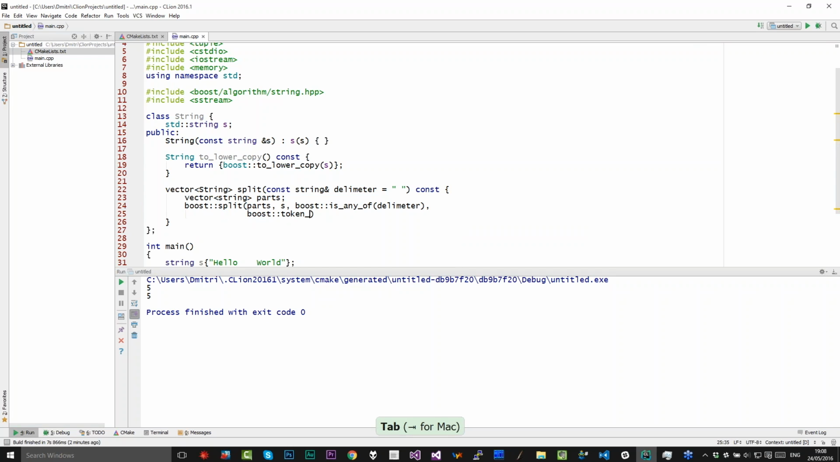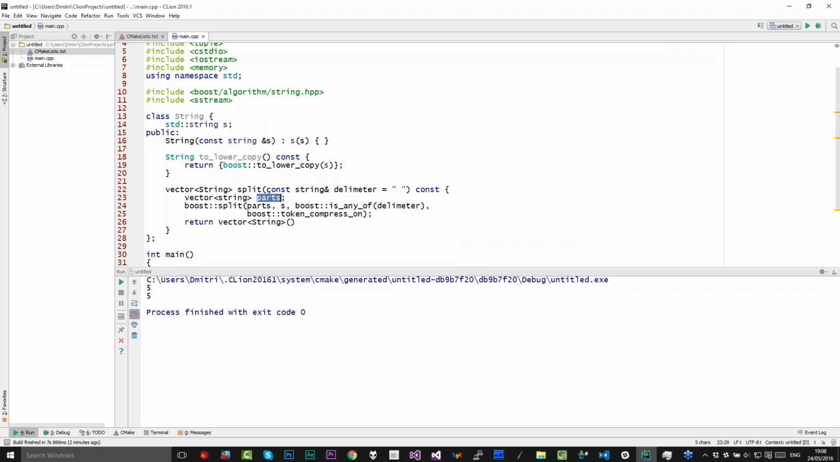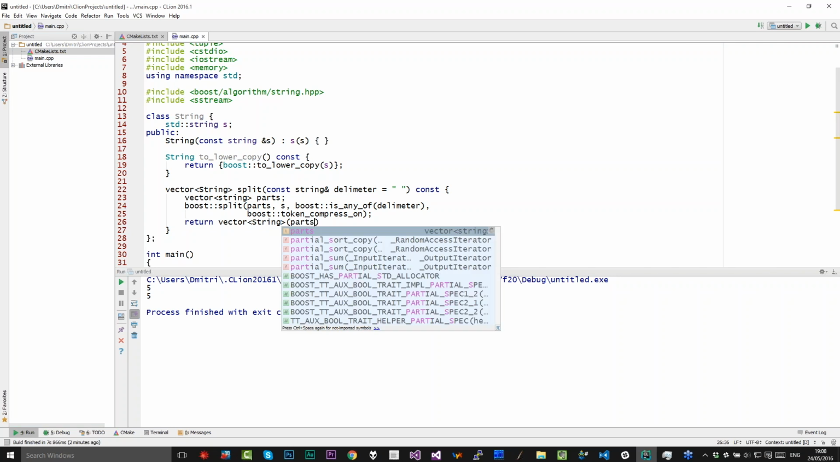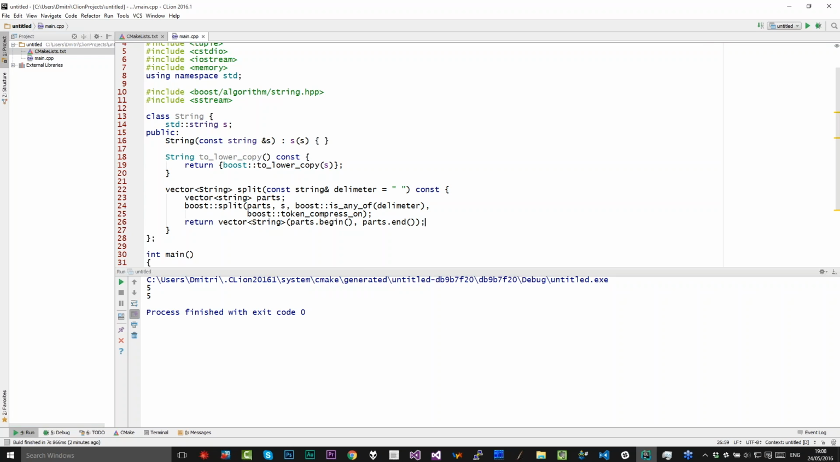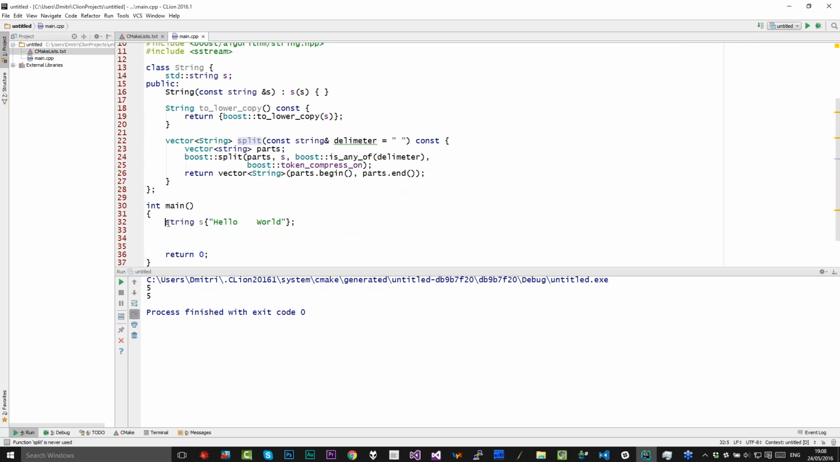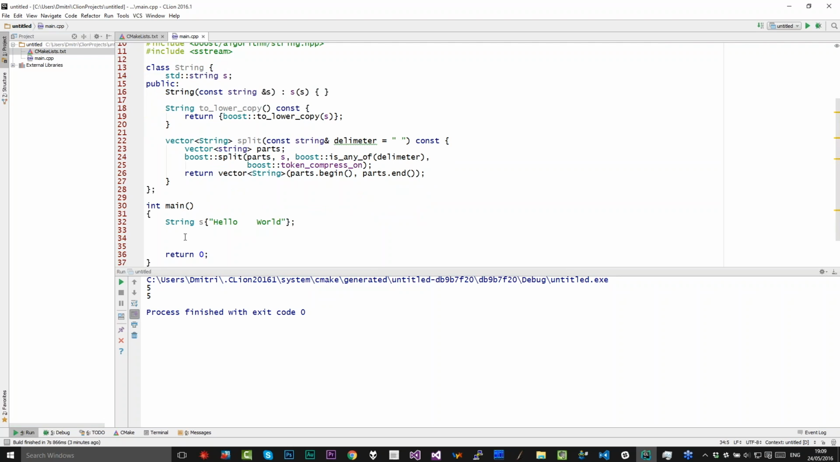So I would use boost::token_compress_on like so, and then I would return a vector of capital String constructed from the vector of these parts. So I would simply say parts.begin and parts.end like so. So essentially what I've done is I've taken these global functions, these global APIs, and I've moved them into my adapter. And now I can change it. I can make it capital String here, and then the operations can essentially be done one after another.